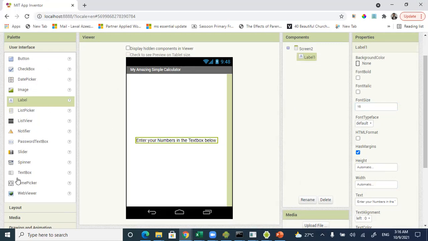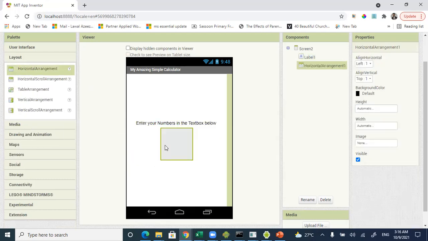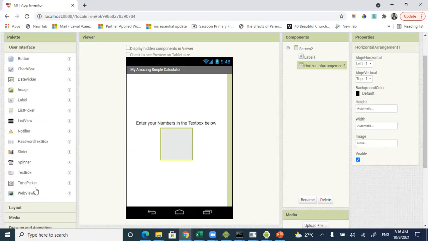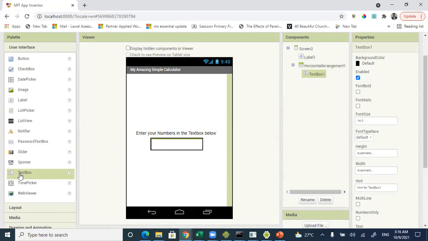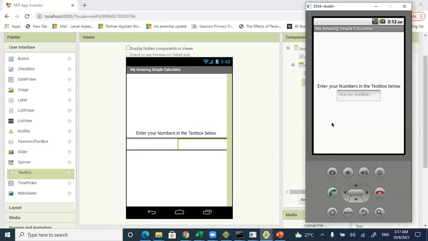So the next is our layout, horizontal arrangement, because we want to put two text boxes there. Go back to interface. I bring out the first text box, put it. Bring out the second text box, put it inside. So I have my two text boxes. Let me see how it shows on the layout. Is this something I like?